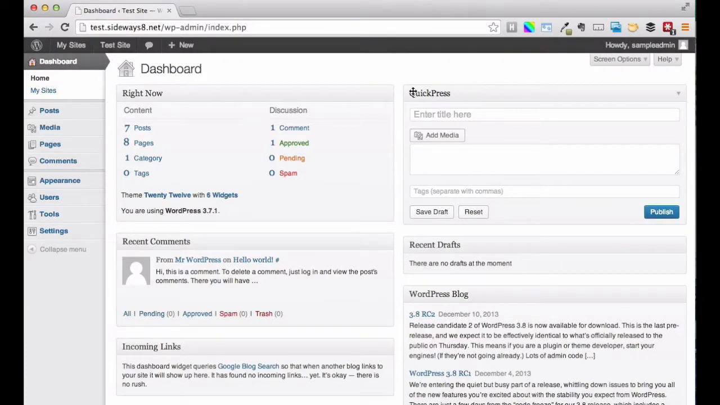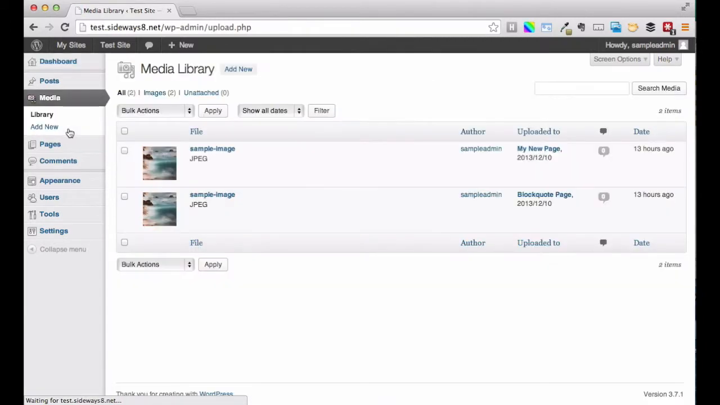A lot of people don't realize that you can actually edit images within WordPress. So today I'm going to give you a brief overview on how to do that. First, let's go into our media library by clicking on Media. And then we're going to go to an existing image. Let's say we want to edit this sample image right here.